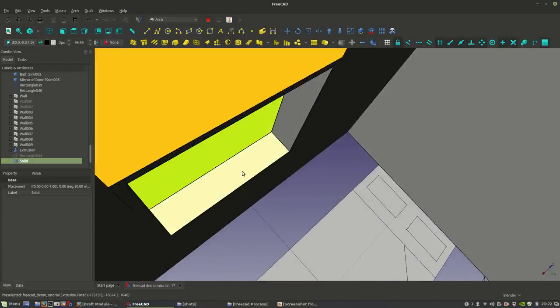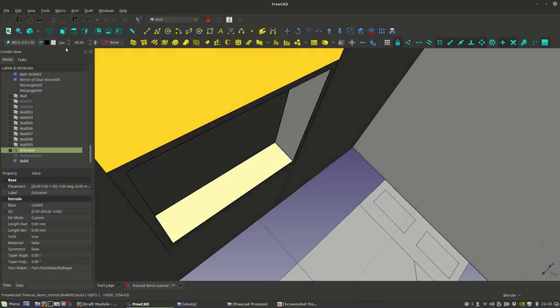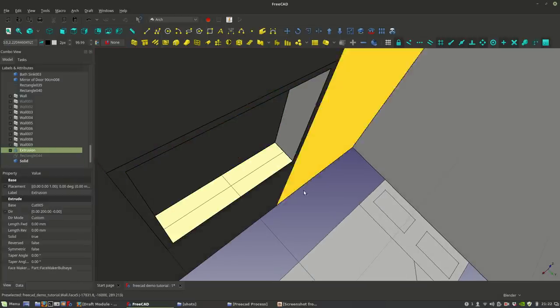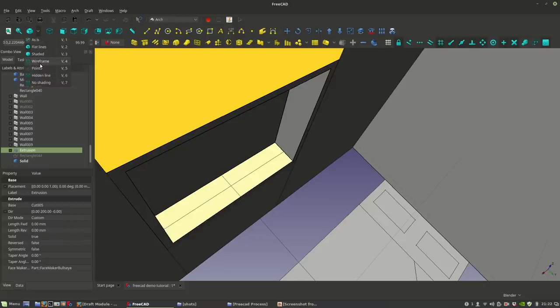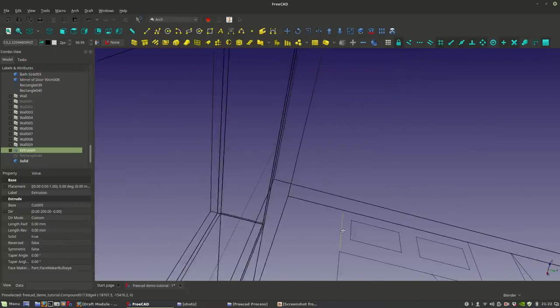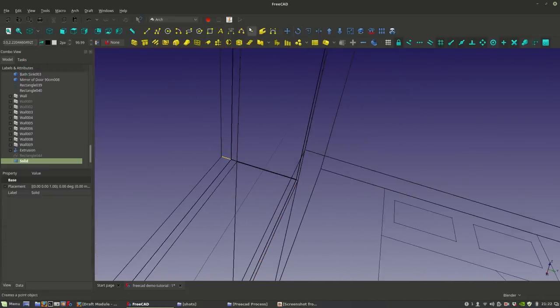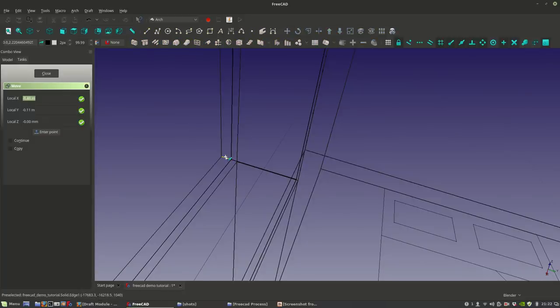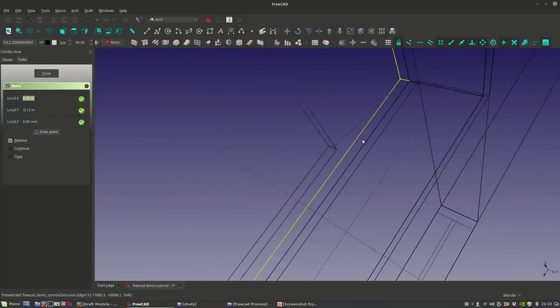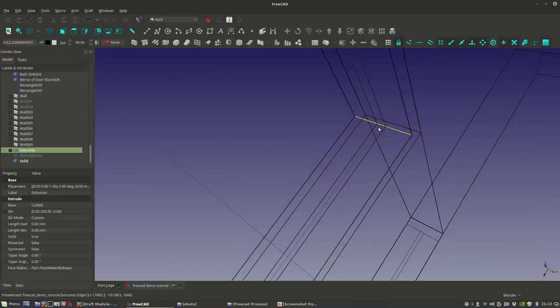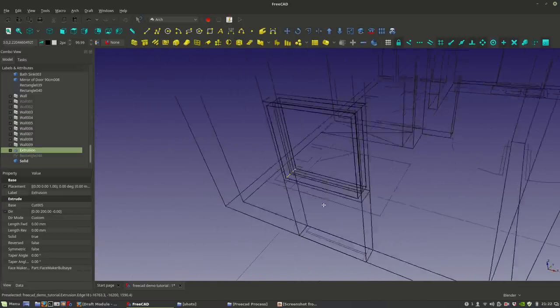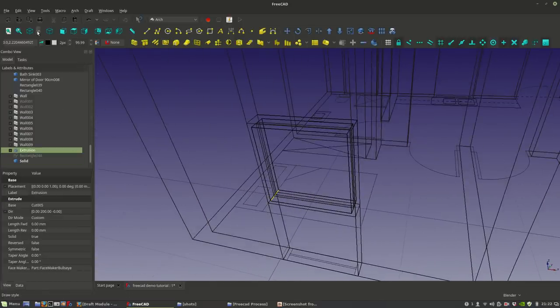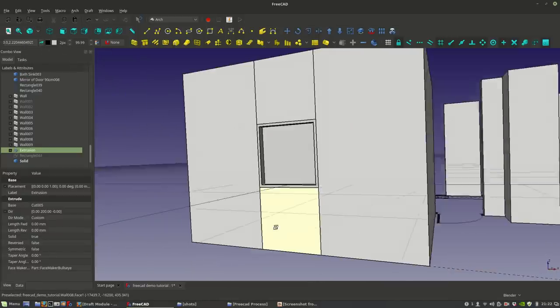So I want to be on this face, for example. Okay. And wireframe. Take that. Snap it from its center, and snap it to that center. As simple as that. And go back to wireframe or flat lines. And so that's a window.